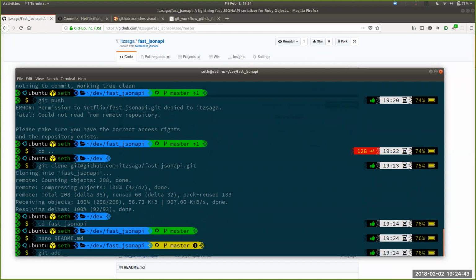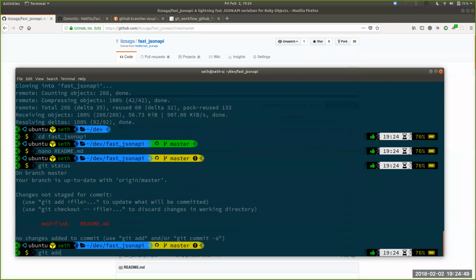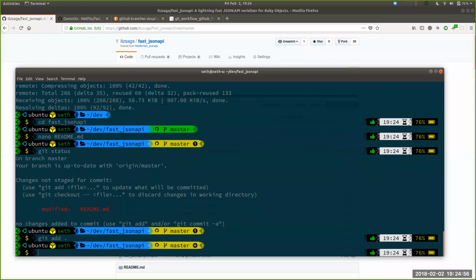With every file that you've worked on, you want to add. So, I know there's just this one. I can do git add period. And that will add every file, right now that is Spotify. And then git commit, change to readme.